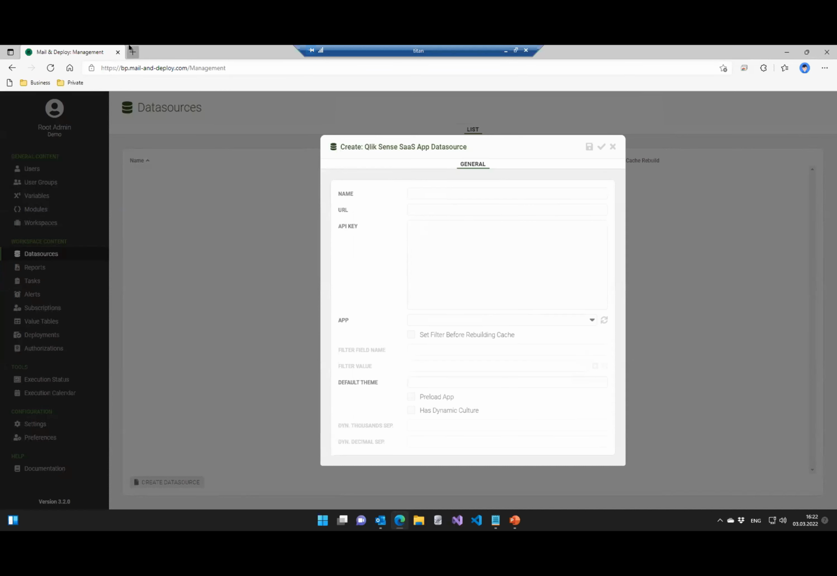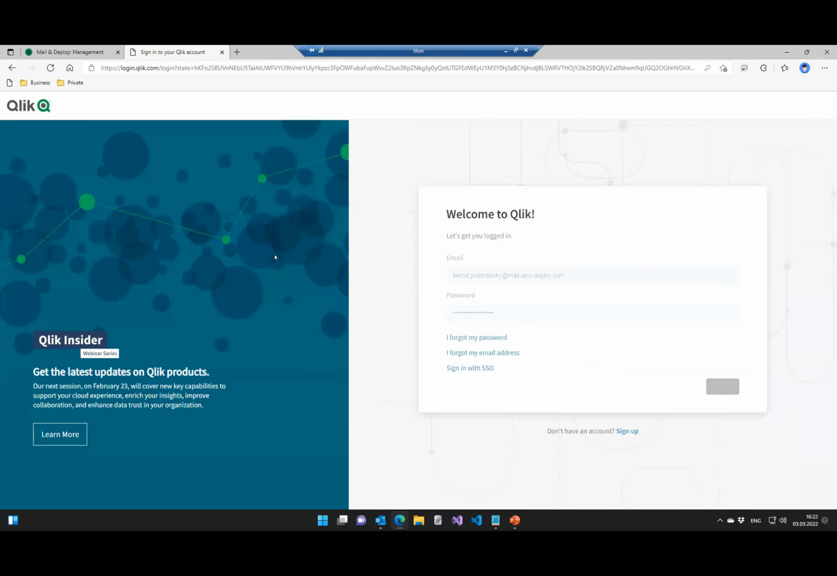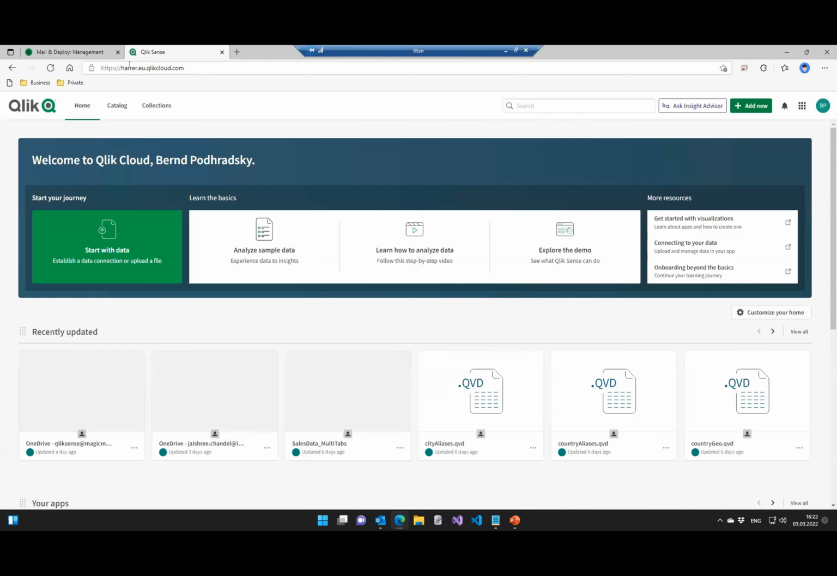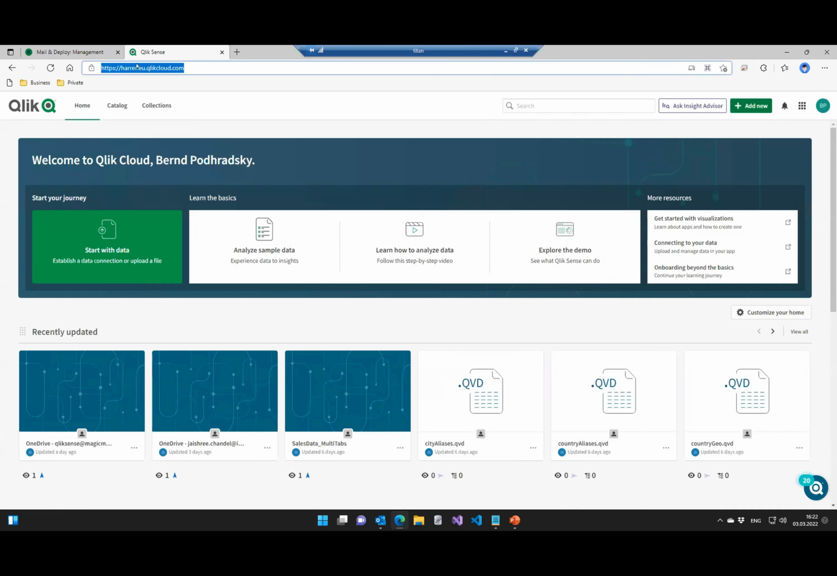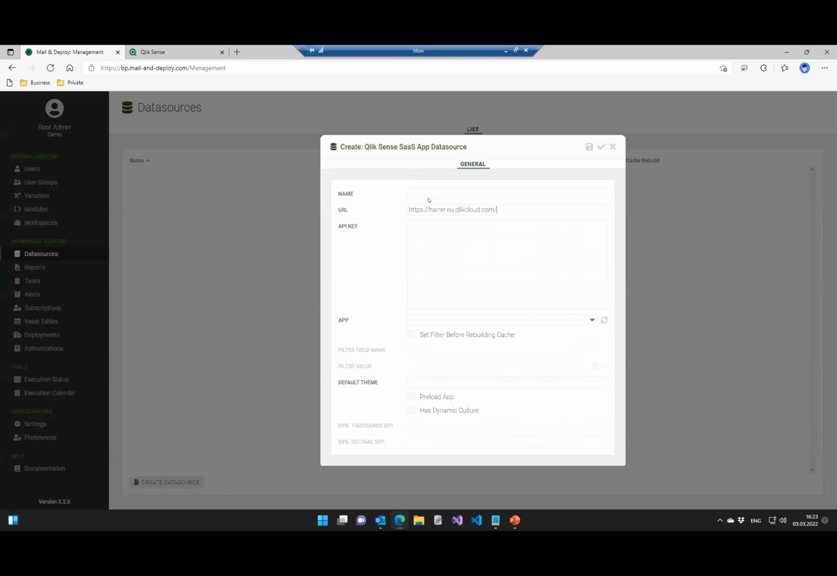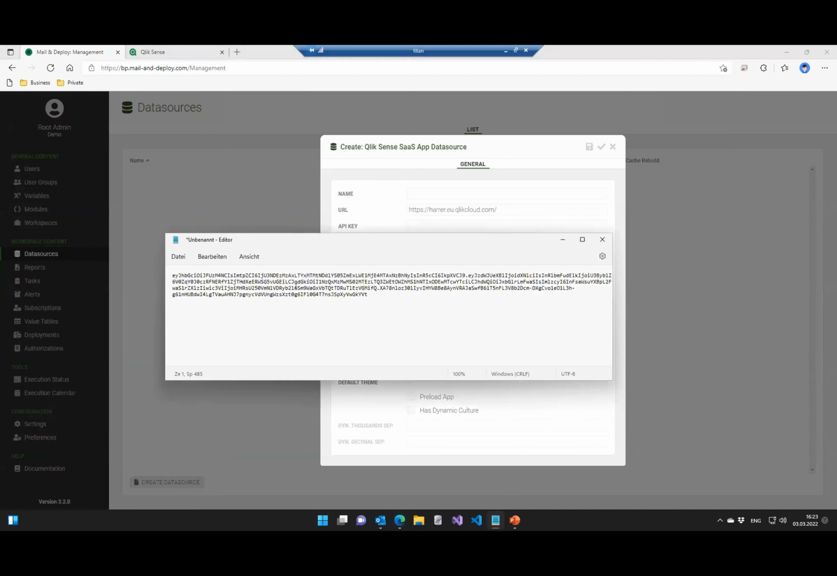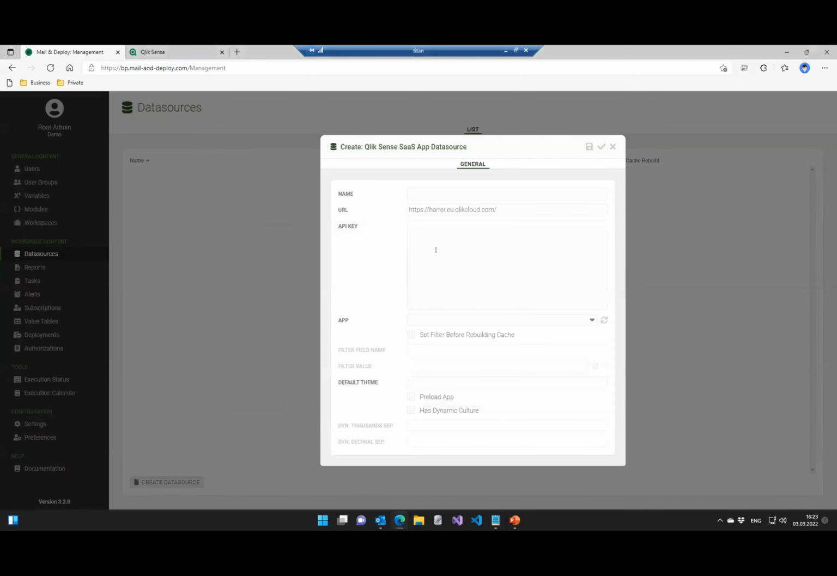And what I need to do here is quickly connect to my SaaS instance so I can also show you how you can create an API key, because some of you may not be familiar with creating API keys in Qlik SaaS. First I have to copy the root URL of my Qlik SaaS tenant and paste it as a URL in my data source connection here. And then I need an API key, and I've already created an API key for this presentation beforehand.